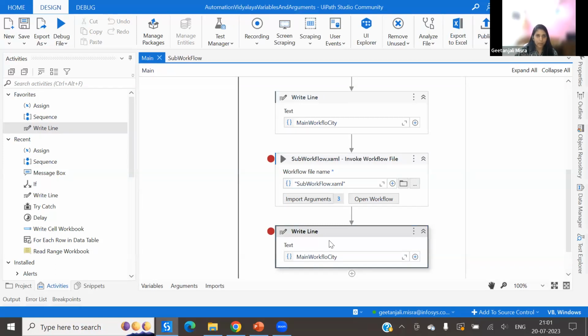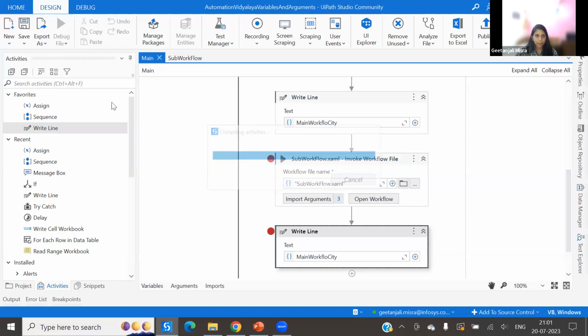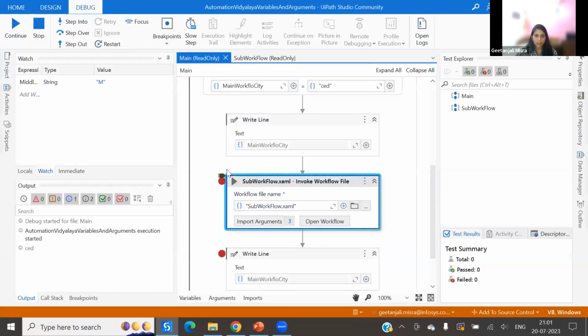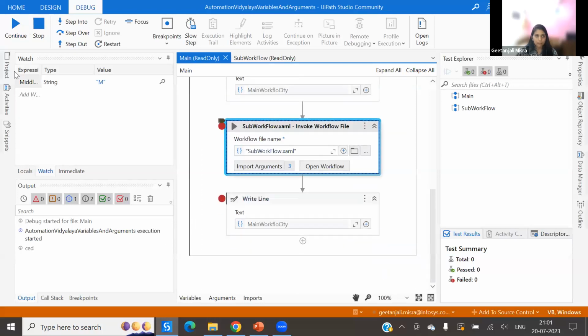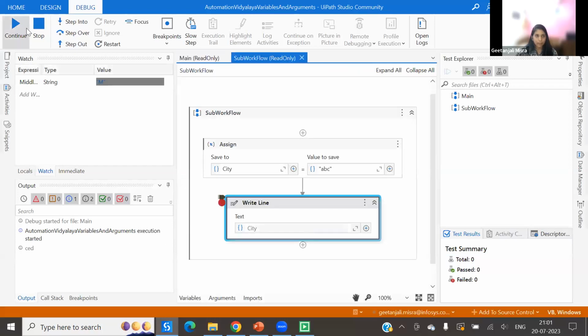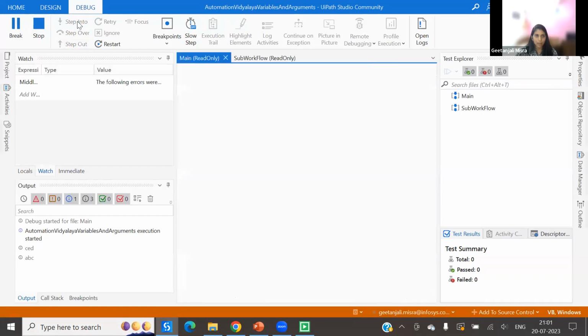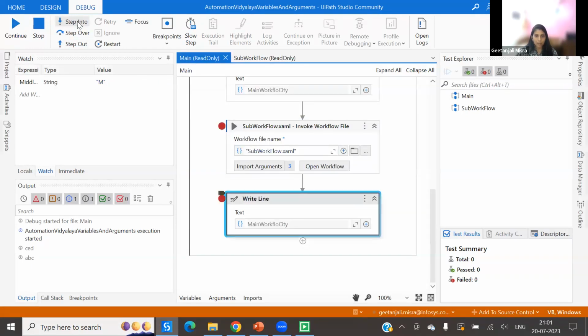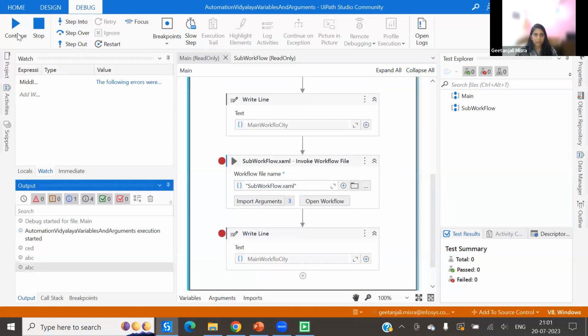So when this sub workflow execution completes, we will have a completely different value for main workflow city. Okay. So let's test that out. Oh, we already have passed our time. Okay. So you see, main workflow is coming as CED, right? We go in. City is ABC now. We come out. We check main workflow city again. It's now ABC. Okay.